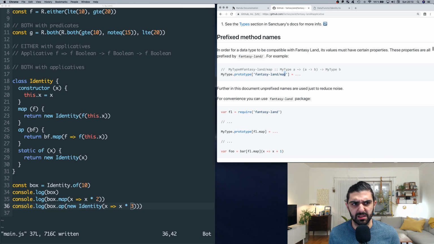So in some sense, your types can have a map implementation and then a Fantasyland map implementation. I'm not sure why you would want that, but I guess this makes sense. You're saying that if something implements the Fantasyland specification, then it needs to explicitly implement the Fantasyland specification. Whether that's a good thing or not, I don't know.